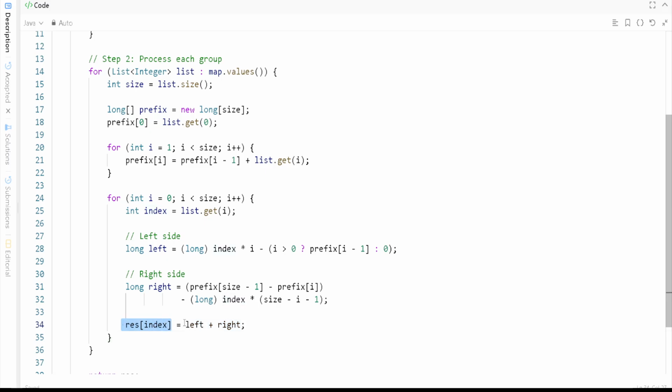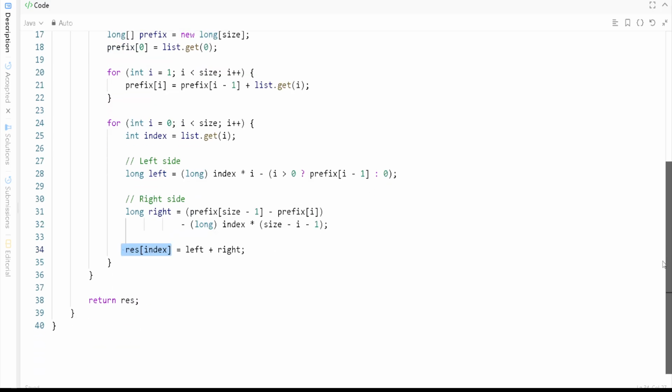So you just need to do left plus right, and that is your distance. You will store it at the resultant index or array index. Okay, and finally you will return the array.